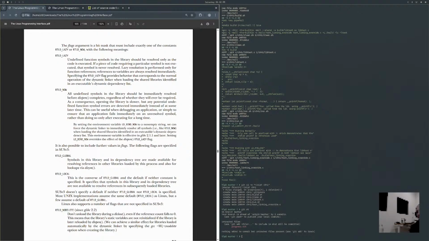RTLD_GLOBAL. Ugh. How many more flags does this thing have to go through? God, a whole page and a half. Okay.